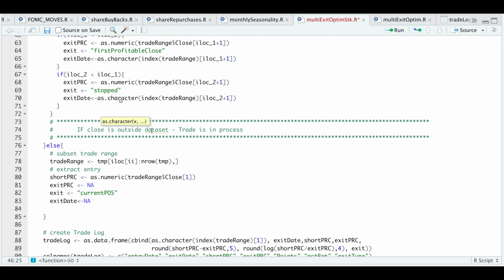If the close is outside of our data set, that means that the trade is in process. So if that's the case, our trade range will be stopped at the maximum number of rows in our data set. And here we just manually need to assign our entry price or our short price. And since this is a trade in progress, our exit price is NA, our exit date is NA.